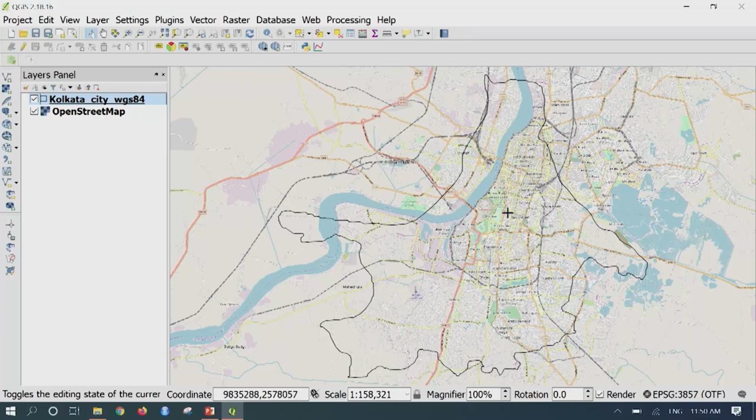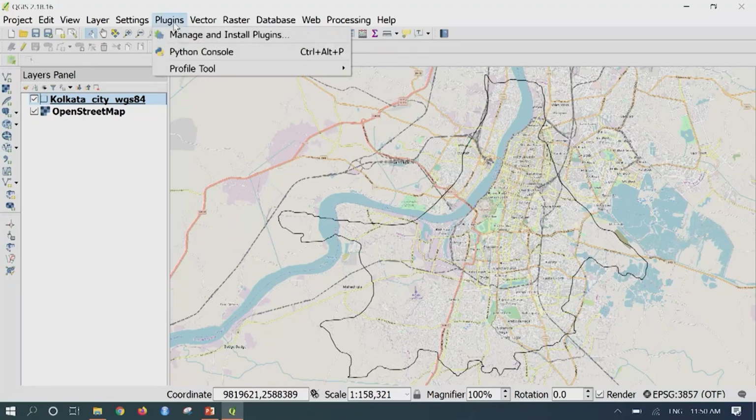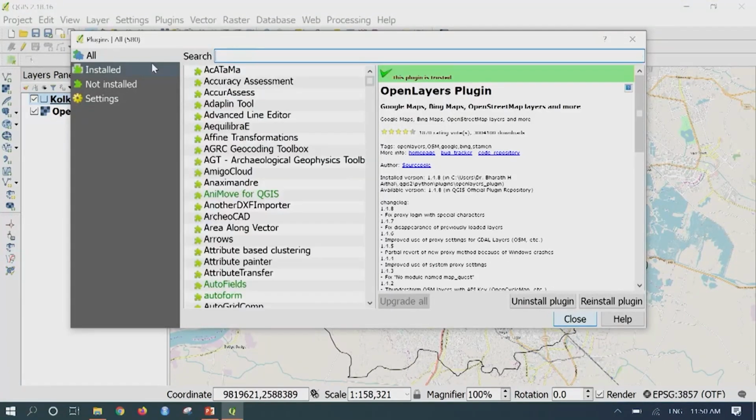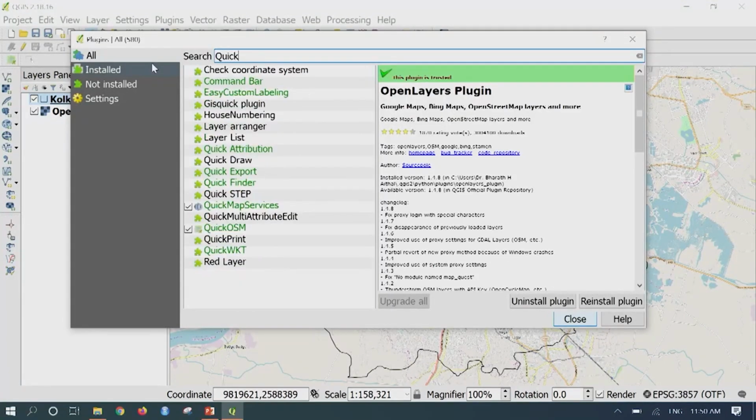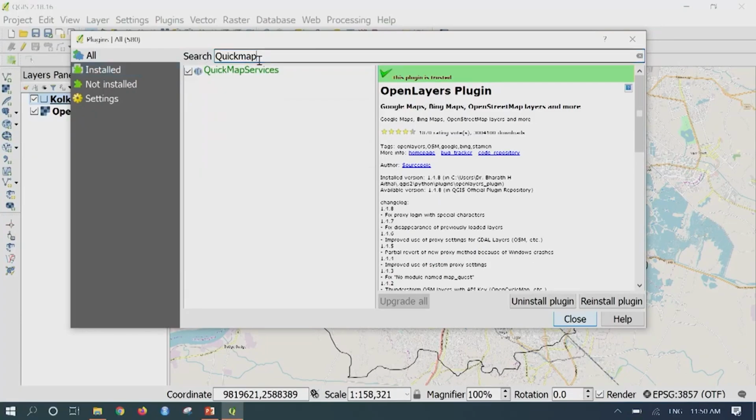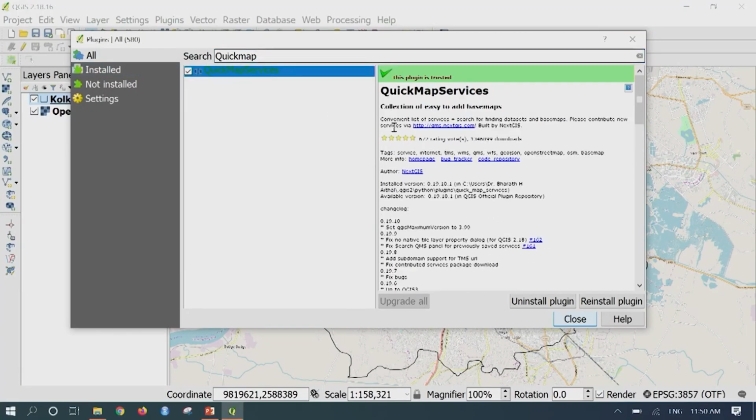Similarly, we can bring in Google satellite imagery also, like we do in Google Earth, famously called Google Earth. Google Earth imagery also can be brought into QGIS. For example, if you go to Plugins, Manage and Install Plugins, there is a plugin called QuickMapServices. Currently in my system this plugin is installed. If you install QuickMapServices, it has a collection of base maps that can be brought to QGIS.